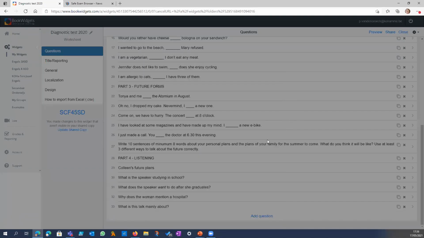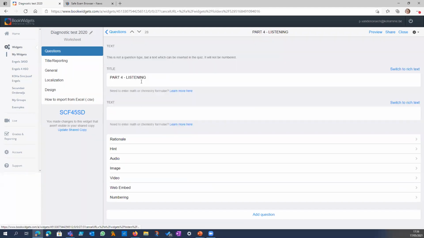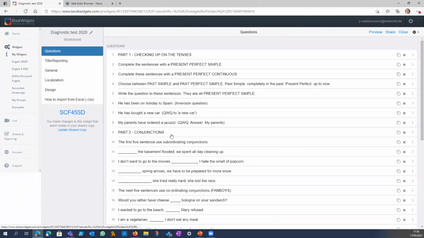What it does is, if you add a piece of text like part 4, this is just plain text, it sections your exam. Anything between part 1 and part 2, all these questions, 2, 3, 4, 5, 6, 7, 8, yeah, okay.